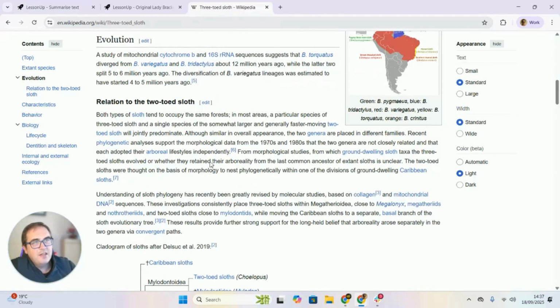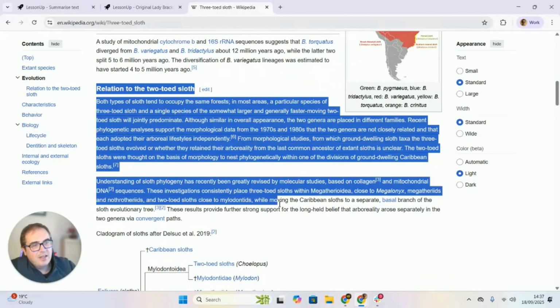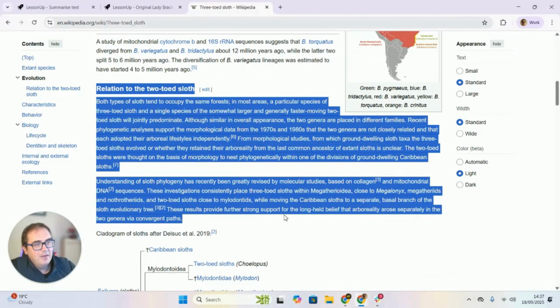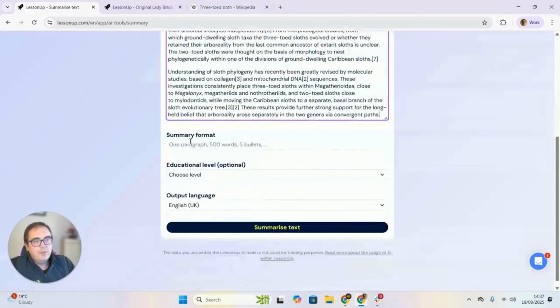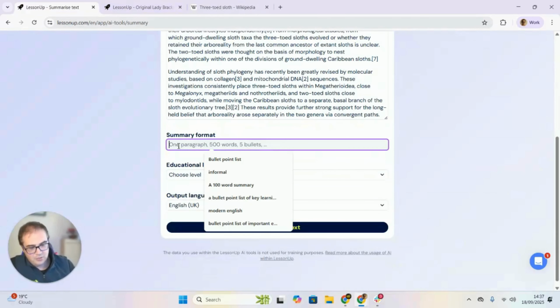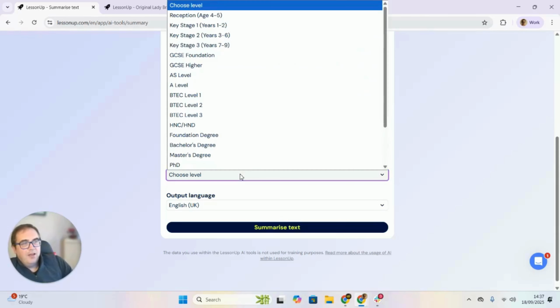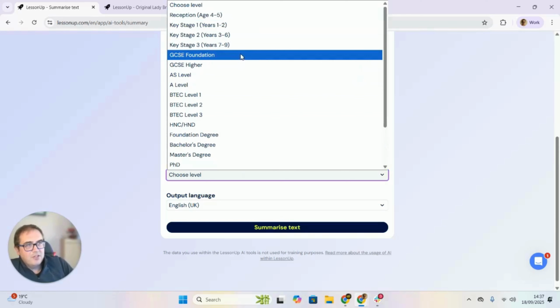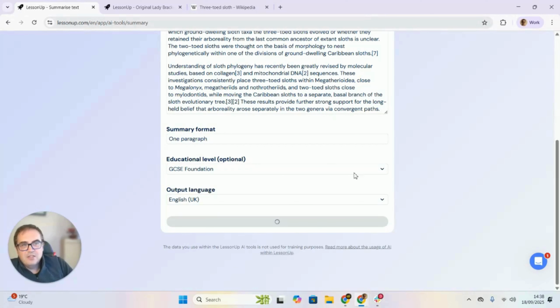So if I go to this page about the three-toed sloth, we can actually take this whole section here, and let's copy that in, and then we'll put it into here. Okay, so we have this, then we can have it as one paragraph. We'll have it like that. What level should we go for this time? Let's go for GCSE Foundation and Summarise Text.